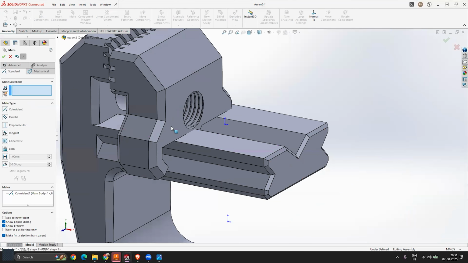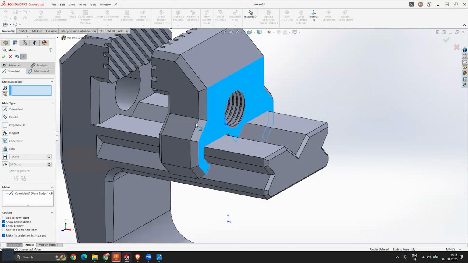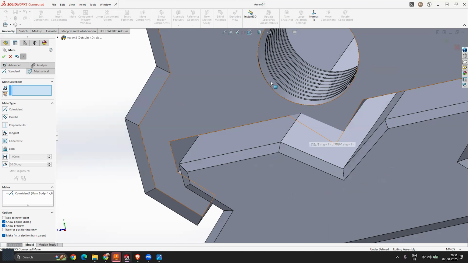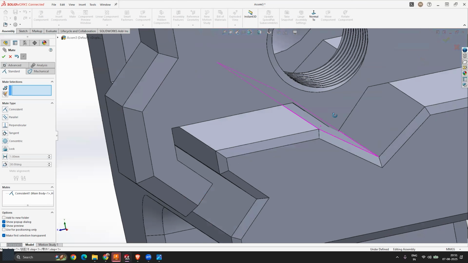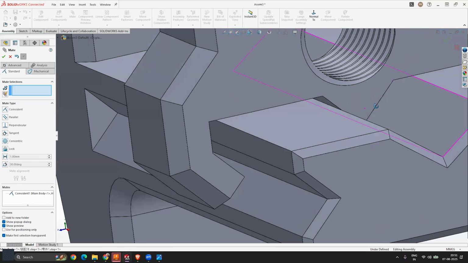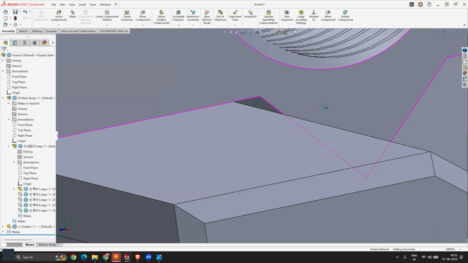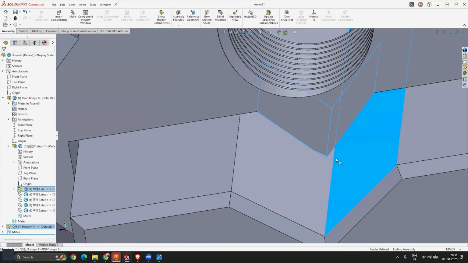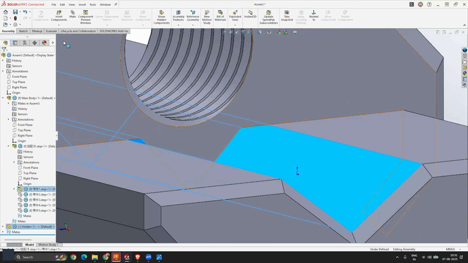So now that the mate is applied, we can still move it like this, right? But the things are not aligned. Here you can see, if you notice, these things are not aligned, right? So for that, what we'll do, we'll select all these 4 faces like this, 1, 2, 3, and 4, and again we'll apply the mate constraint, right?